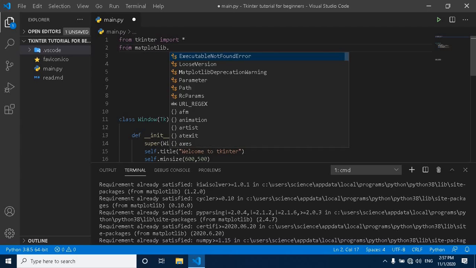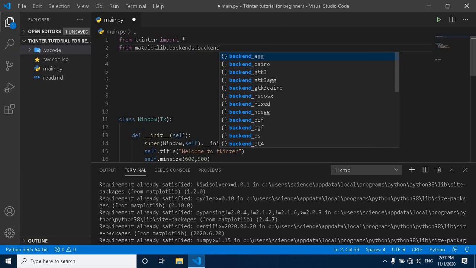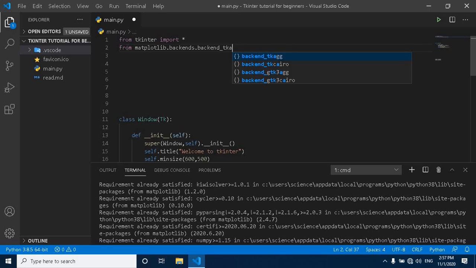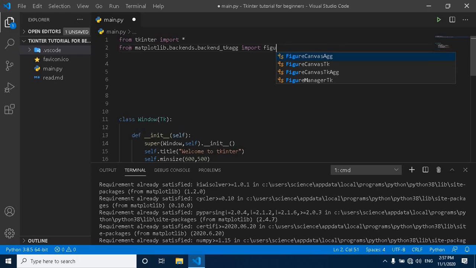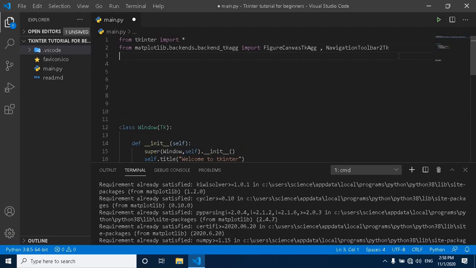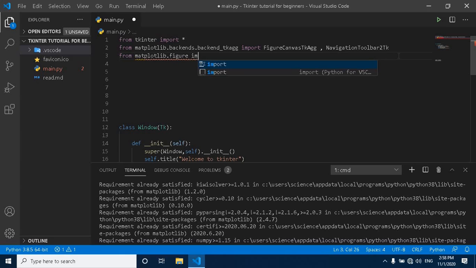From matplotlib.backends.backend_tkagg import FigureCanvasTkAgg and NavigationToolbar2Tk, and we need to import Figure also from matplotlib.figure. Import Figure.